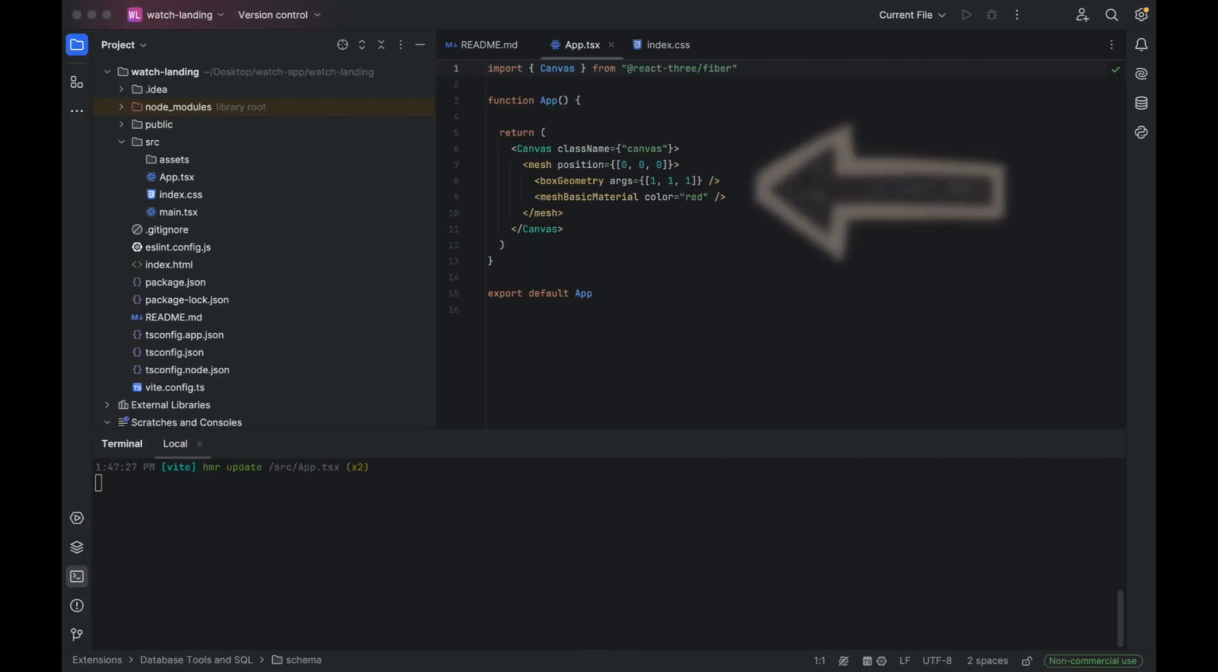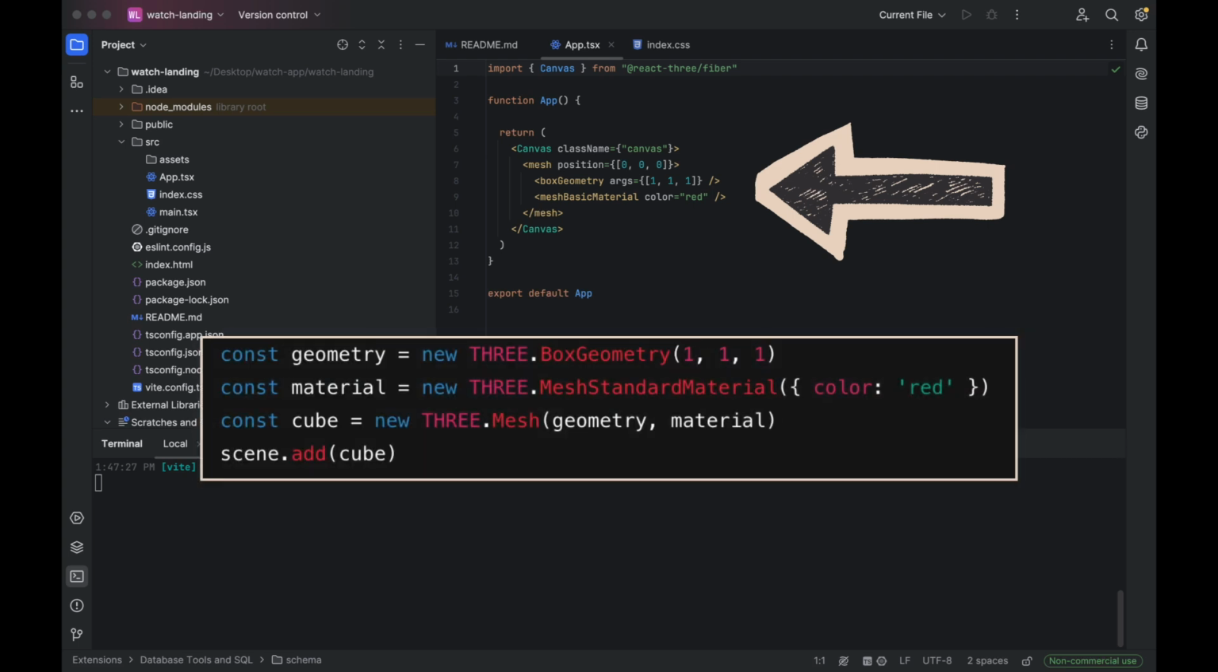Inside the canvas, I place a mesh. Within that mesh, I define a box geometry and apply a basic material. In React 3 Fiber, we can declare 3D elements using JSX syntax. Under the hood, this JSX is converted into Three.js objects and function calls, which then send commands directly to the GPU to render the graphics. As you can see, JSX makes defining 3D elements much easier and more convenient.